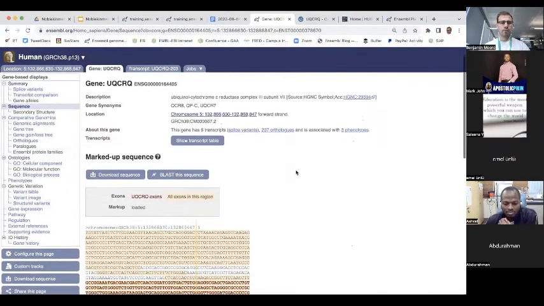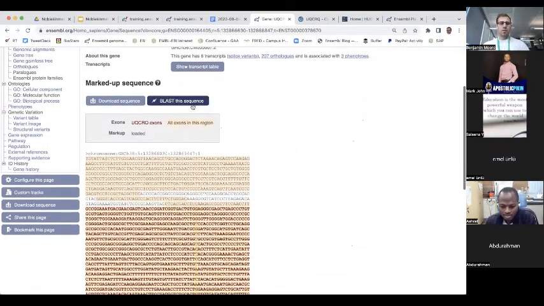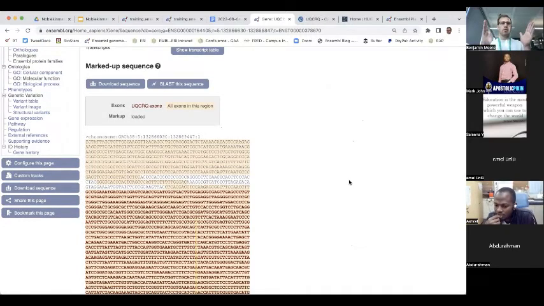Done, yeah. Okay. So once you have the sequence, there's a question here. What is the upstream sequence? Obviously what we're looking at here is just the sequence of the genome where the UQ-CRQ gene is found. This first red letter here is the first base of our UQ-CRQ gene. This is just the upstream sequence.